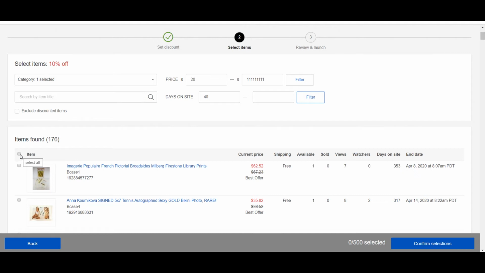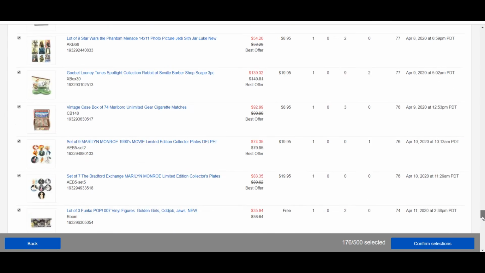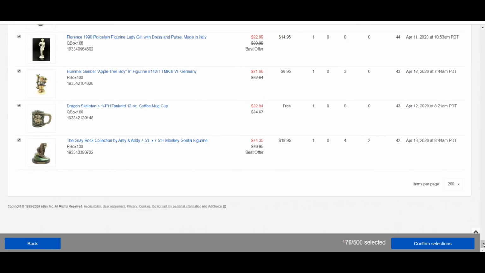So now you can select all of them, and if you have over 200 on this specific page, you need to click on next. 200 items per page is the maximum, so you have to click next and choose them. But now we have less than 200, so we can confirm the selections.